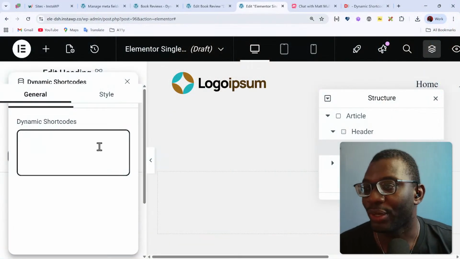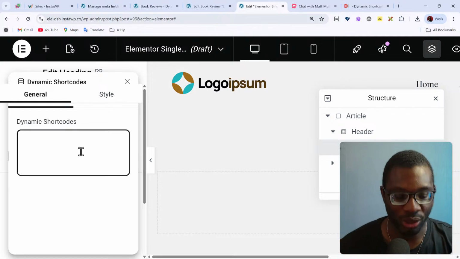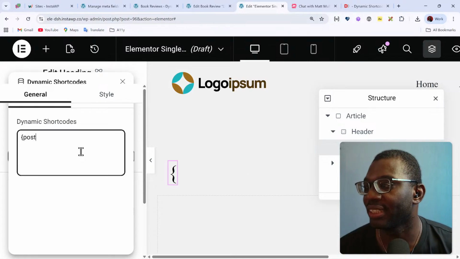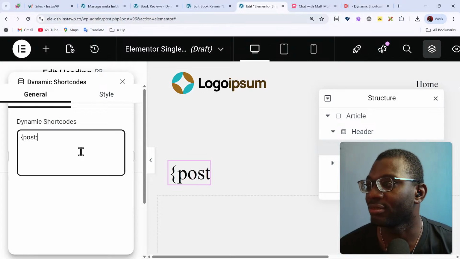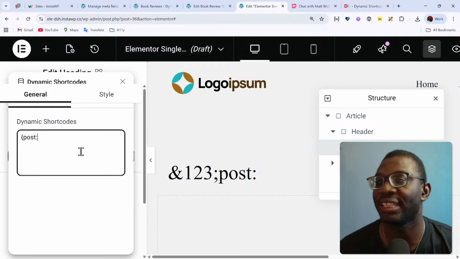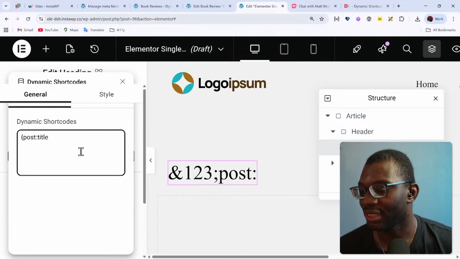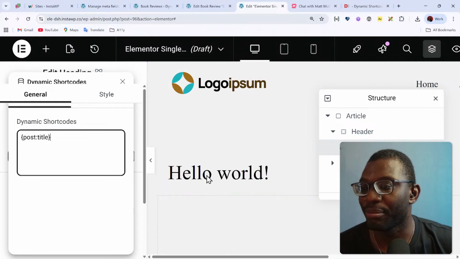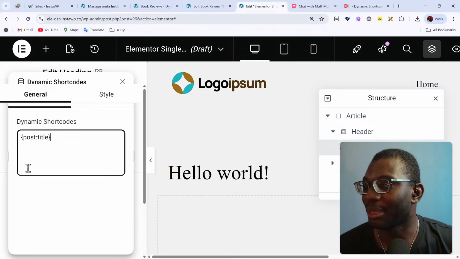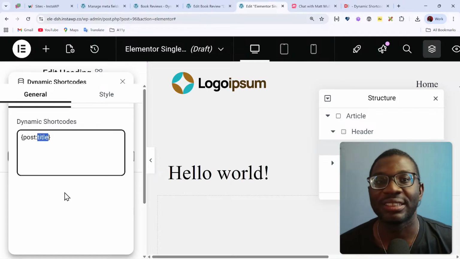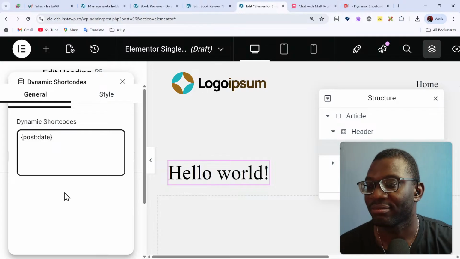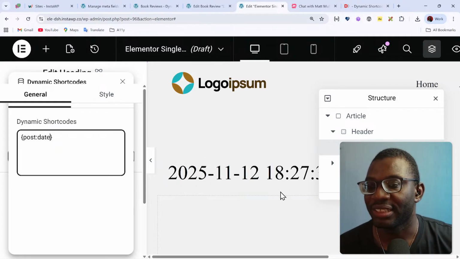So let's test it out. For example, I'm trying to get the post title, so I'm trying to access my post. You open the curly bracket, write post, then colon, and then what I'm trying to access is the title. So I'll put title and then close it. And immediately it gives me my post title. Same thing if I'm trying to get the date of the post. I'll put post, colon, date, and it gives me the date of the post.